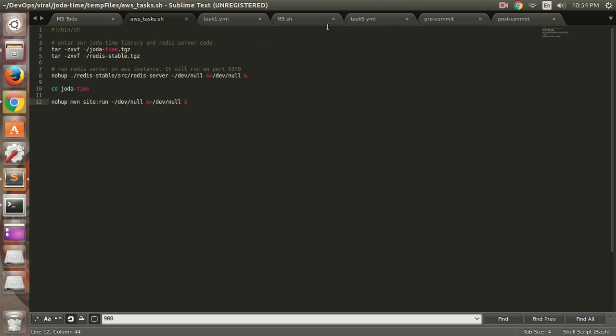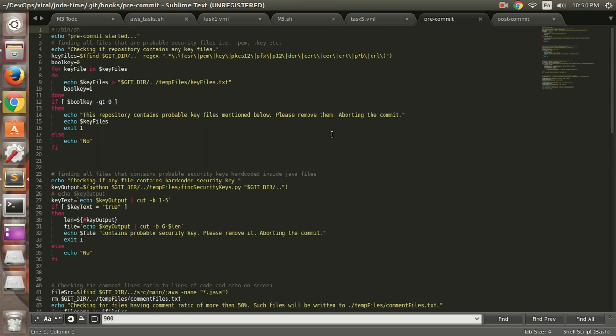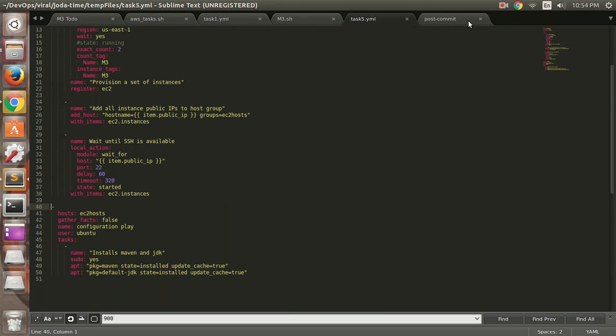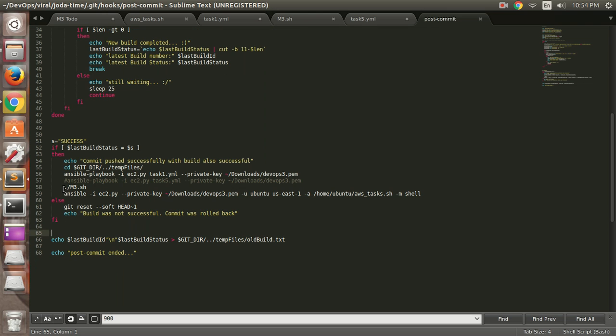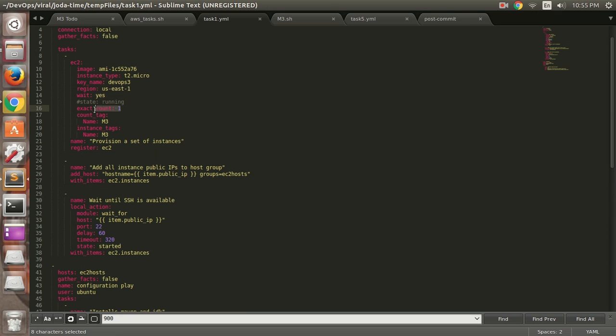So continuing from our milestone 2, we have this pre-commit and post-commit file wherein we are checking different things. In post-commit, whenever the build is successful, I am basically calling this playbook, followed by m3.sh, that shell script, and then I am using Ansible to call aws task.sh, which I just copied over to the instance. So these three things would run whenever my commit is successful. This task1.yml will make sure that only one instance is created. If the instance is already there, it will not execute the task.